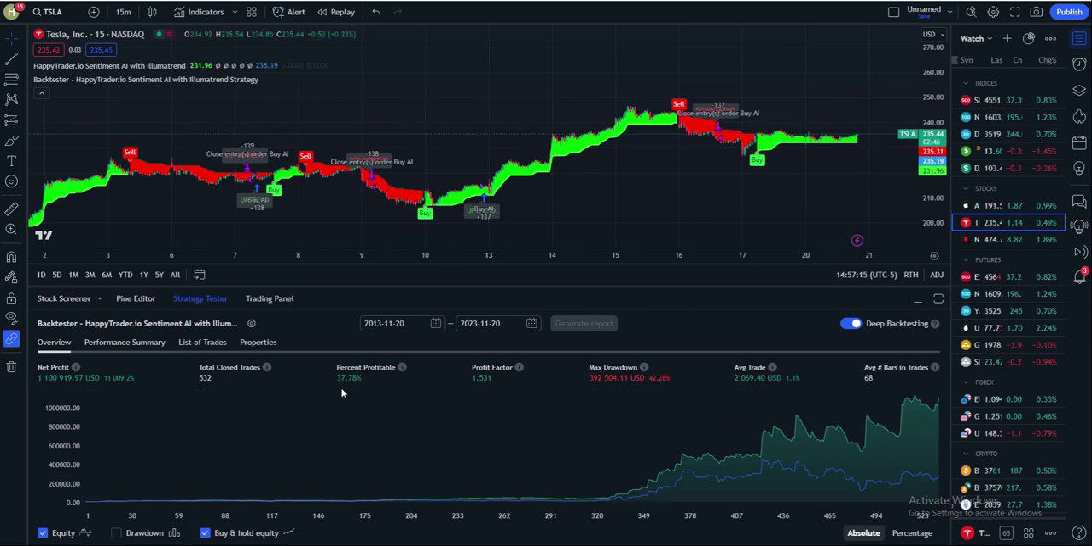And you can see here that clearly we're winning maybe a little bit better than one out of three trades. And in a whole decade, we've only made 530 trades.